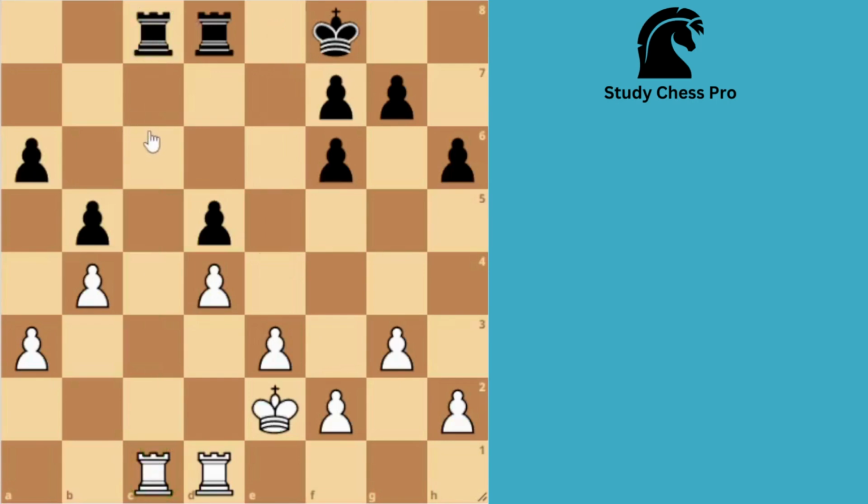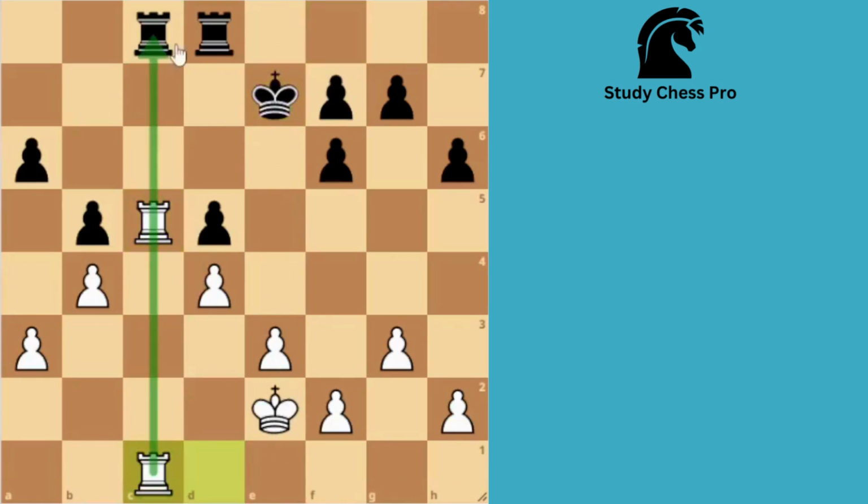How can we take control of the c file? If we play rook to c5 and black plays something like king e7, then we can play rook fc1 and we can get the control of the c file. Let's go back.